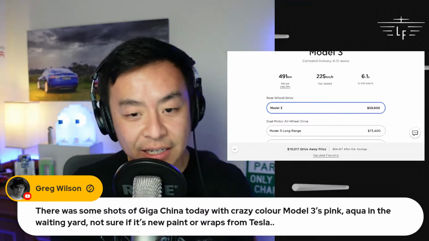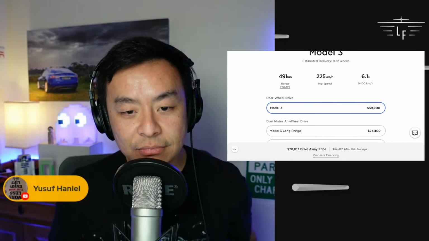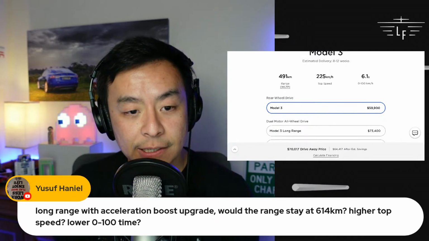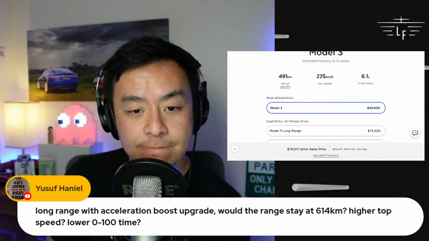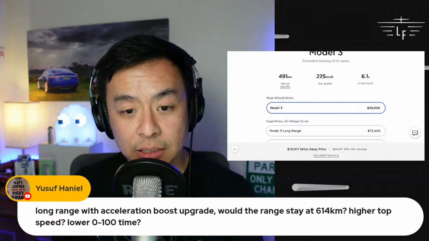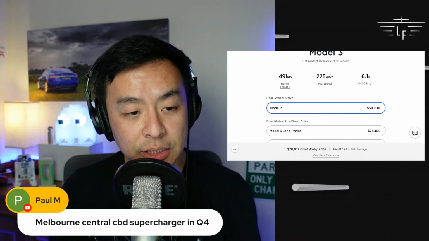Hilarious. Long range with acceleration boost upgrade. Would the range stay at 614? Good question. High top speed, lower 0 to 100 time. I suppose if you floor it all the time, I think the range would decrease, wouldn't it? Makes sense.